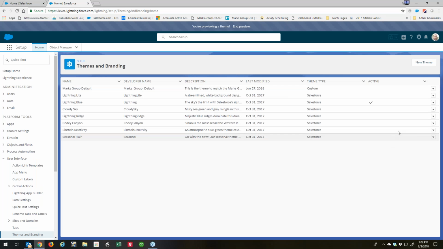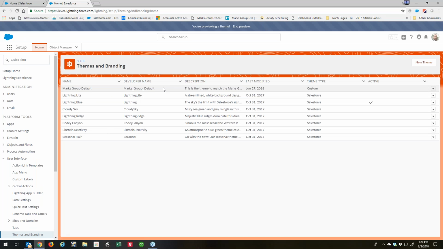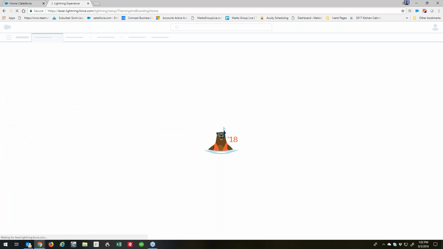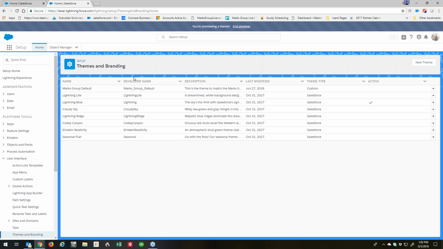Okay, the one that I can't stand, just personal opinions. The opinions of Corey don't necessarily reflect those of the Marks group. Woo, it is a weird color scheme. Bright red. That's the Cody Canyon. I'm not big on it. Einstein, nice light blue, kind of a bright blue. It's okay. It's the default with a little bit more in it, a little bit more playful.